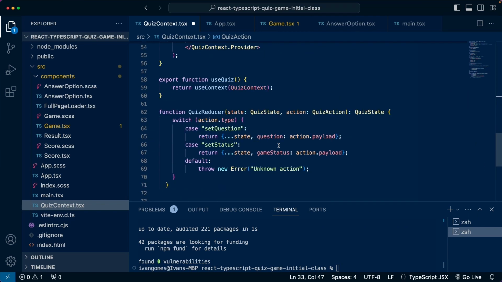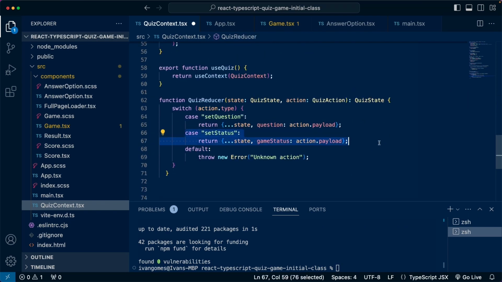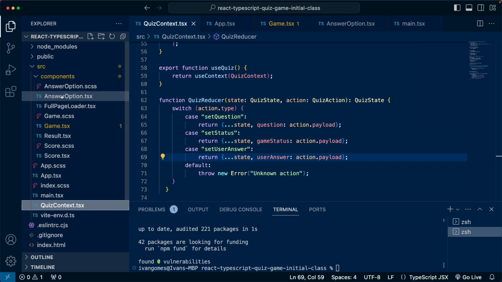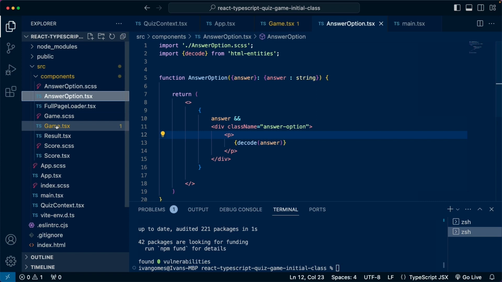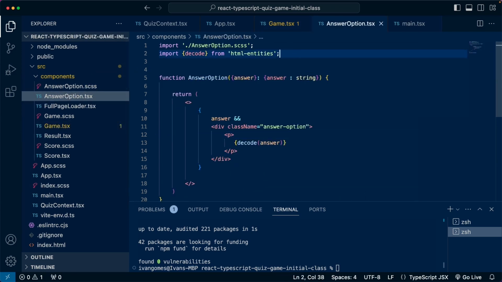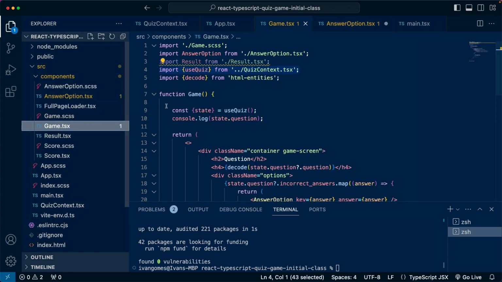Now we can go to the reducer. Now here, let's add the case for that. So this is going to be the set user answer, and we want to change the user answer to whatever we send in the payload. So now let's go ahead and dispatch this action inside this component. And for that, let's just copy some lines of code from the game component. Let's just bring the use quiz for this one as well. And let's create a variable so we can get the state.